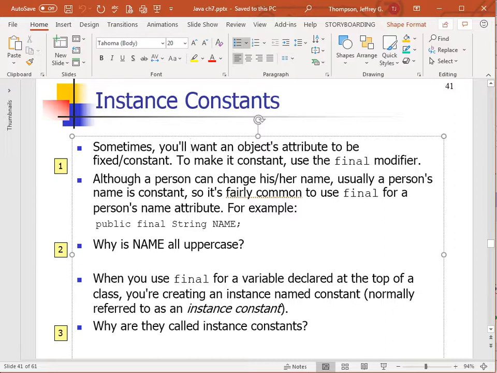I don't know, people change their names all the time. But anyways, I guess not while a program is running, perhaps. Anyways, just running with their example. Public final String NAME. Why is name all uppercase? Because the convention is that if you have a constant, you give it all uppercase names.